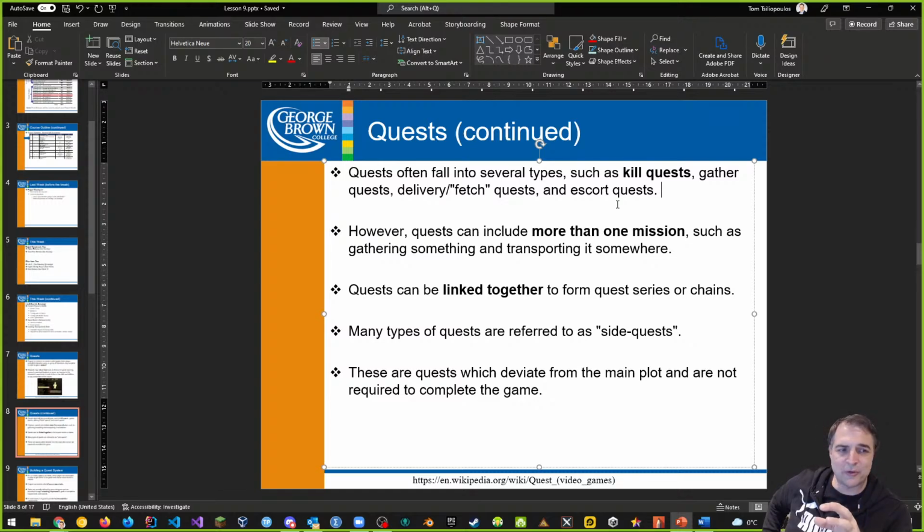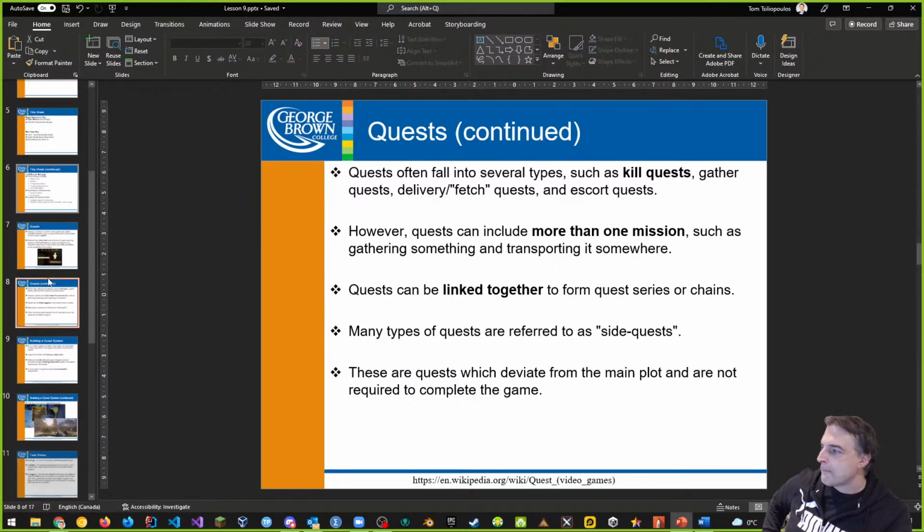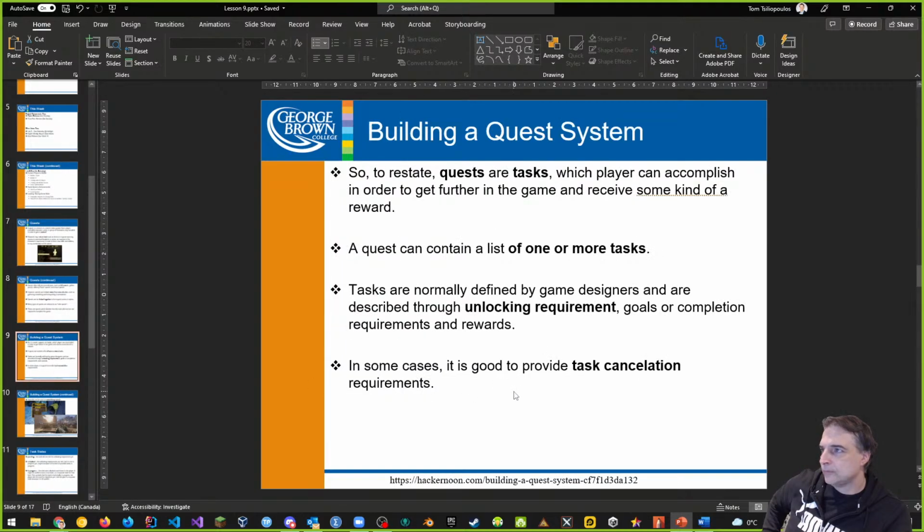But to me, some of the most important quests that I think all games should have is some kind of tutorial quest. And again, we have this guide character that kind of brings you along. So again, to restate, quests are tasks which players can accomplish in order to get further in the game and receive some kind of reward. And a quest can contain a list of one or more tasks, right?